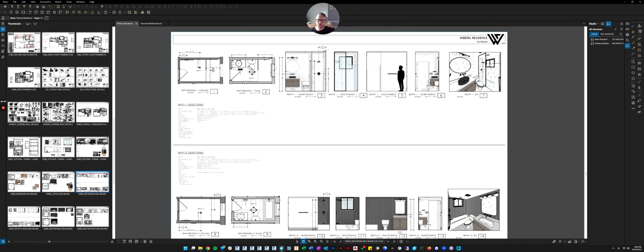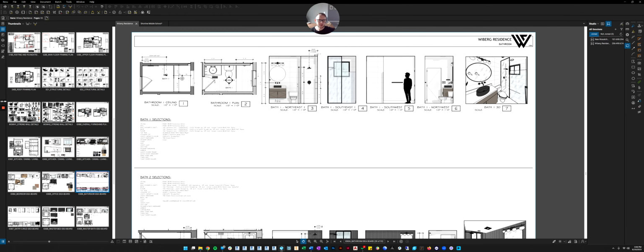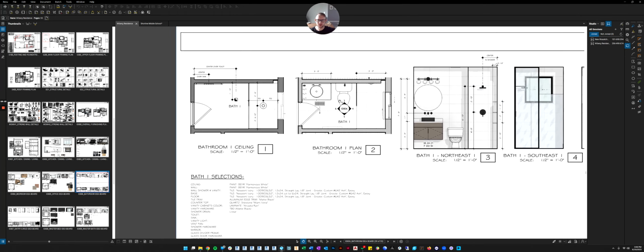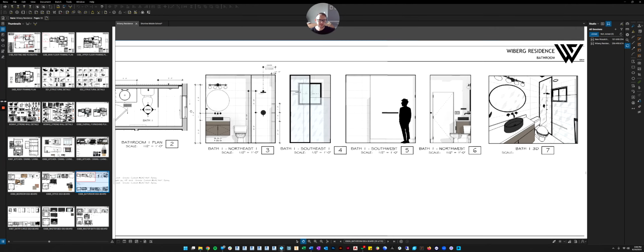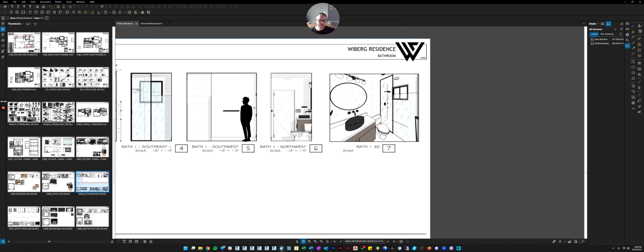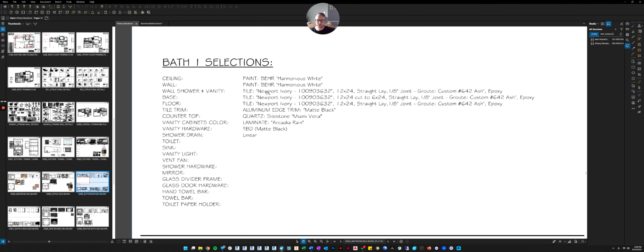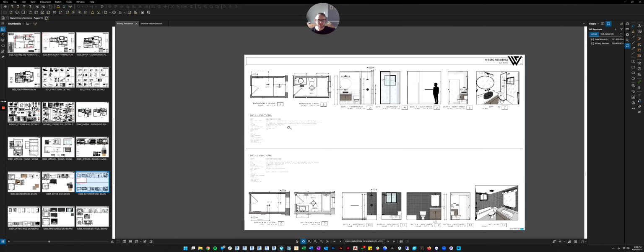And some rooms are so small, like the bathroom, everything fits on half of a sheet. So we've got 2 bathrooms showing here. Here's the ceiling plan, floor plan, all 4 elevations, a perspective, and then more information about all of the different materials that we're putting in that room.